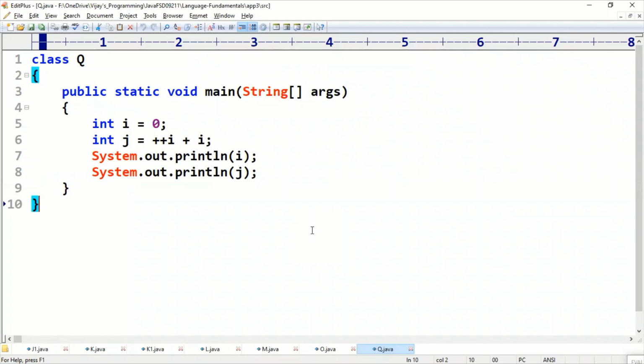Int I is equal to 0, J is equal to plus plus I. Applying here it is 1, plus 1, totally 2. That 2 is supplied to J. I value will be 1, J value will be 2.